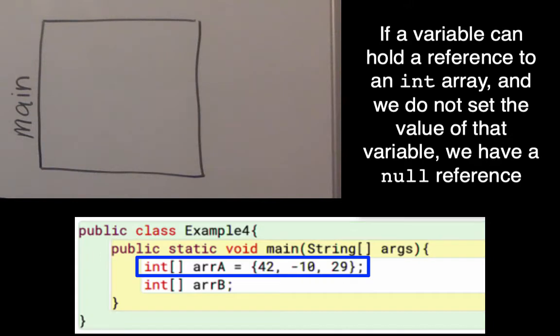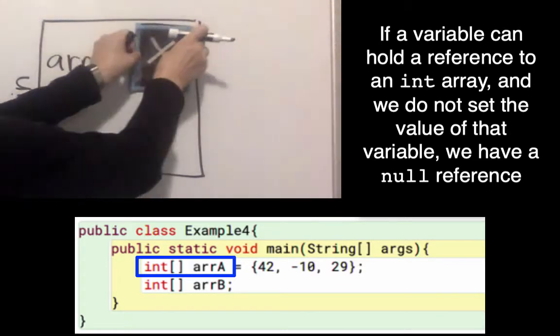Okay, my first line of code says int[] arrayA gets, and then here's a 3-element array with the elements 42, -10, and 29 in it. On the left-hand side, that creates a variable with the name arrayA, and that's a variable that can hold a reference to an array. And we represent that like that.